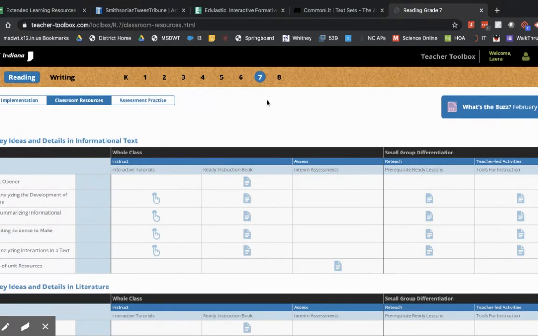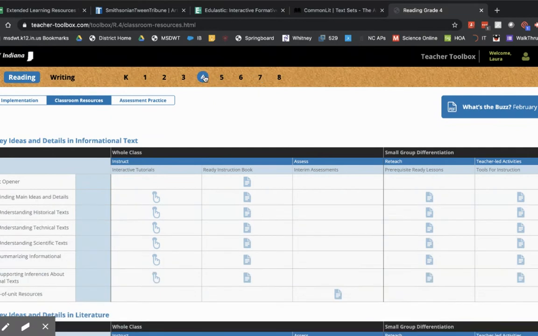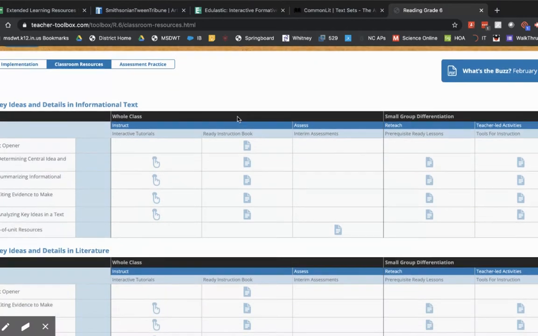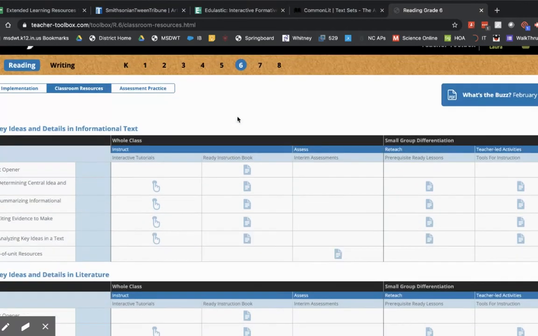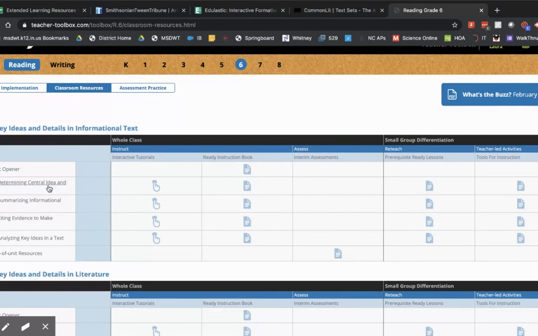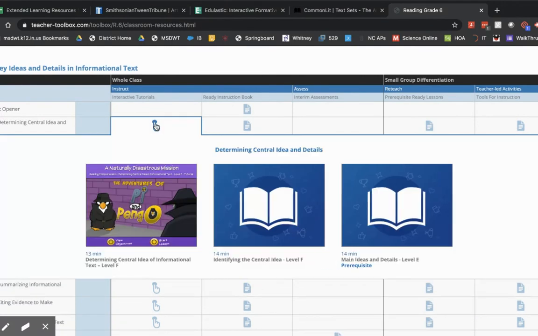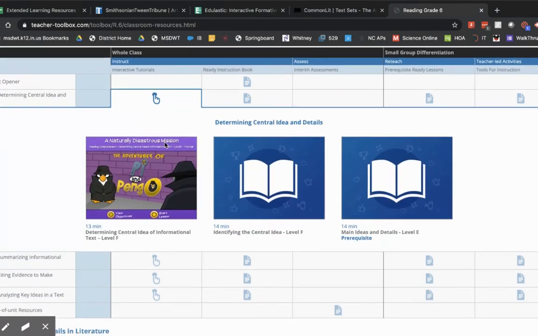But once you get access to the toolbox, you get access through grades K through 8. And so you can go up or down as needed. Right now, Nancy's in 6th grade, and over to the left, it shows what the skills and strategies are. For example, lesson 1, determining central ideas and details. If you follow that row over, there's an interactive tutorial that's about 13 minutes long.